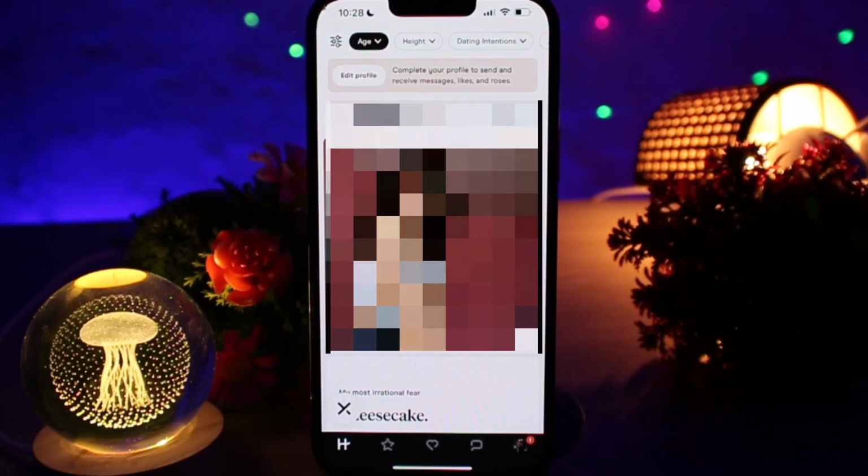Remember to keep your personal info private and always meet in safe public places. And that's it. You have just learned how to use Hinge on your phone.